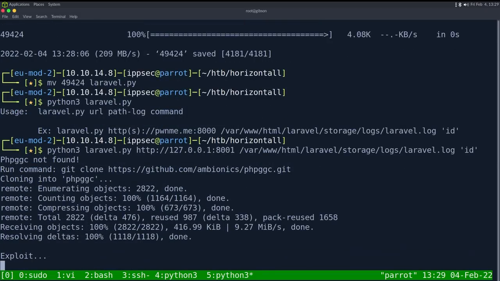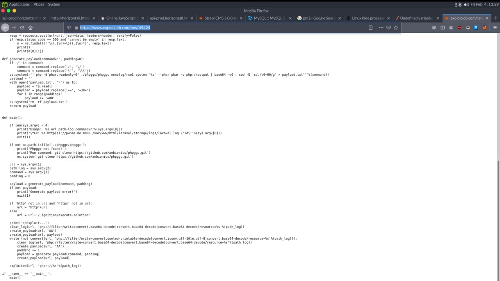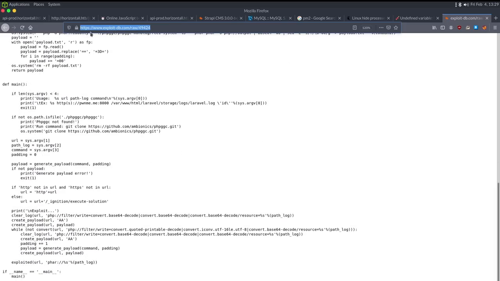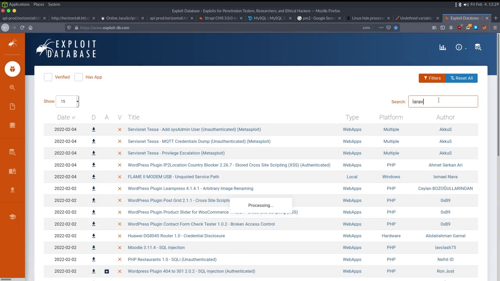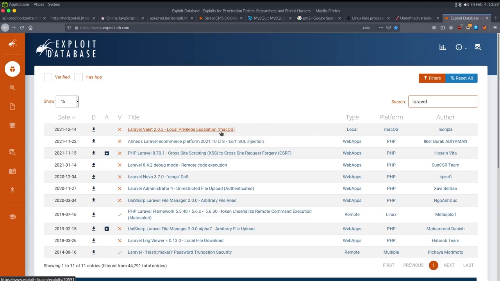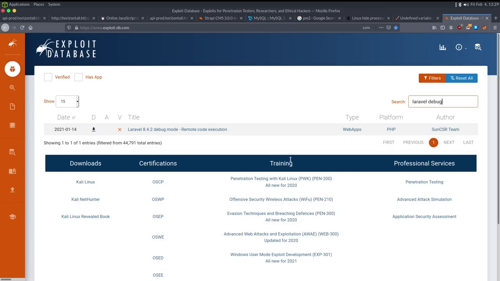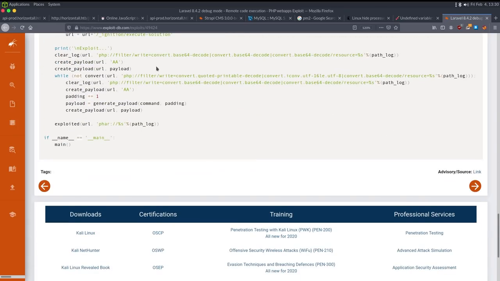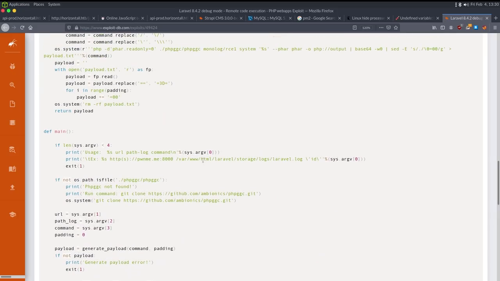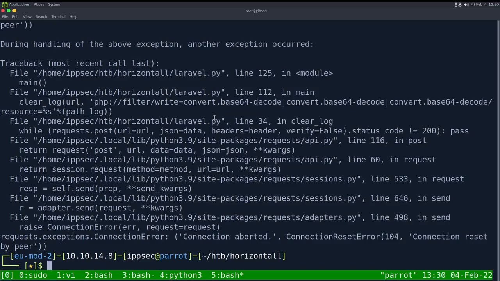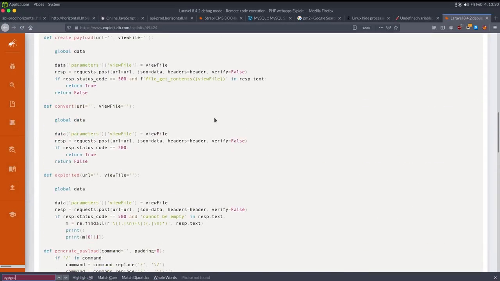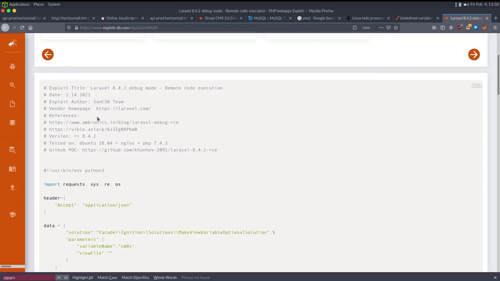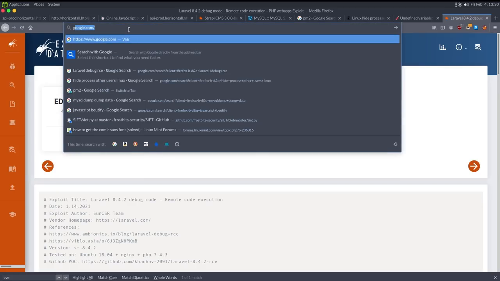So let's run it. It's exploiting, and I'm going to probably pick a different exploit. So let's see, Exploit-DB, Laravel. We can try this one. This is probably the exact one I just looked at, right? This is looking like it. Yep, this is the exact exploit. Do we have the CVE number in here? We can try Googling for that.